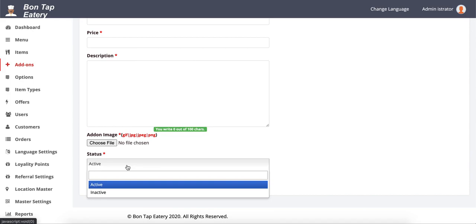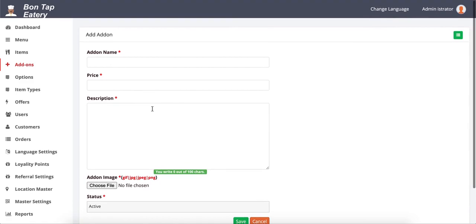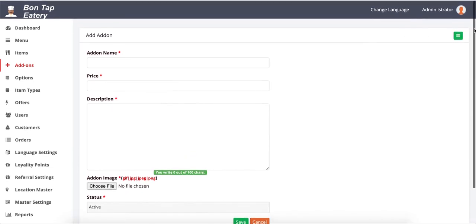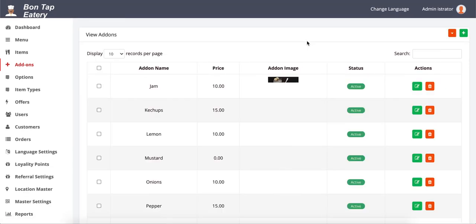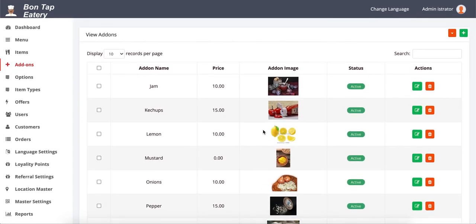So when somebody is ordering from your website, they will not be able to select anything that's inactive because they will not see it. Once you have filled this out to your liking, go ahead and click on save right here. I'm going to go back to the add-on items, and you can see all the items that are available.